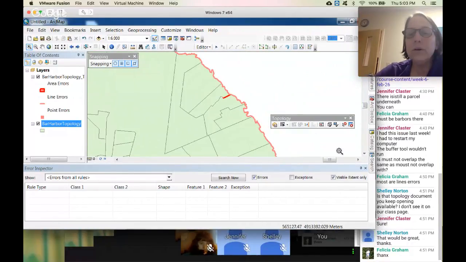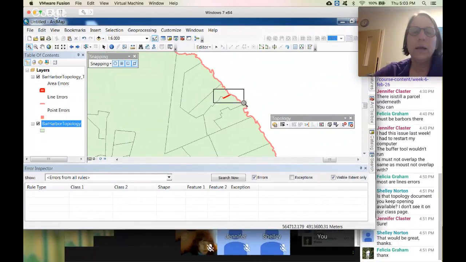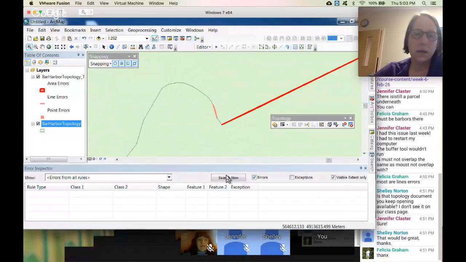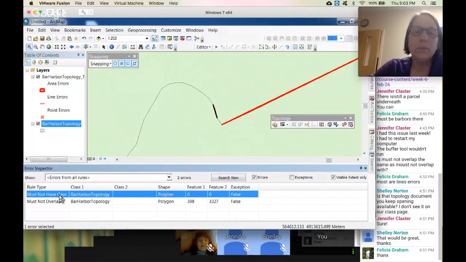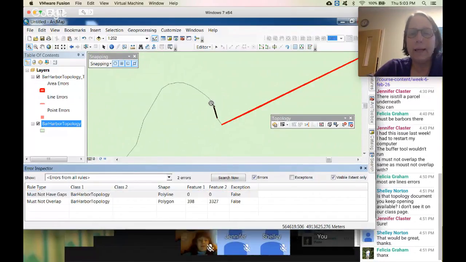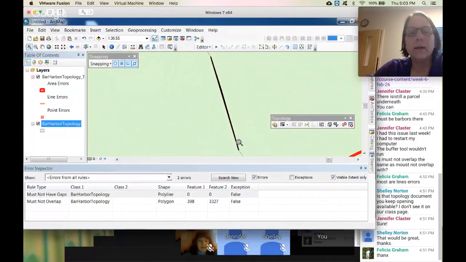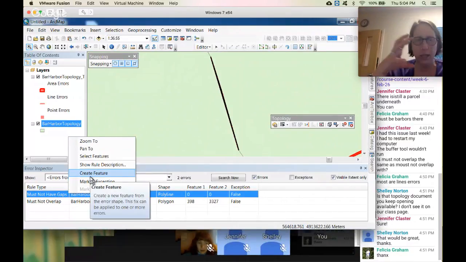There's another error with this particular layer, a particular parcel. So I'll get these and search now. Must not have gaps. So that's a gap. I'll zoom in here and see what that's all about. And notice that when I right click on a gap error, there's no merge possibility because there's no extra polygon.